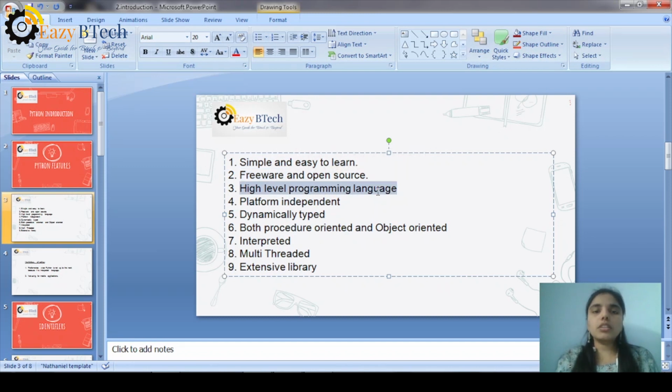High level programming language. In the last session, I said about what is high level programming, what is platform dependent, what is dynamically typed, what is procedure and interpreted. Next one, extensive library. These are all the points I already covered in the last session. High level means Python provides security and memory management also. That's why Python is a high level programming language.